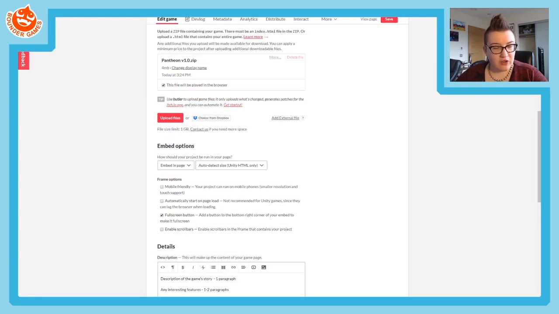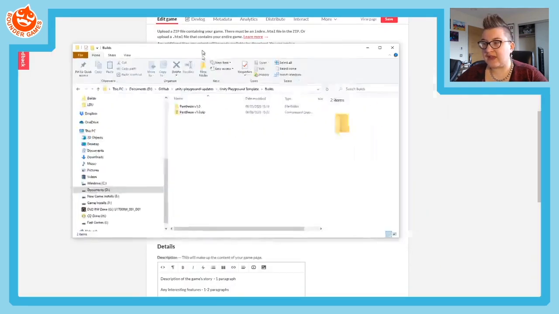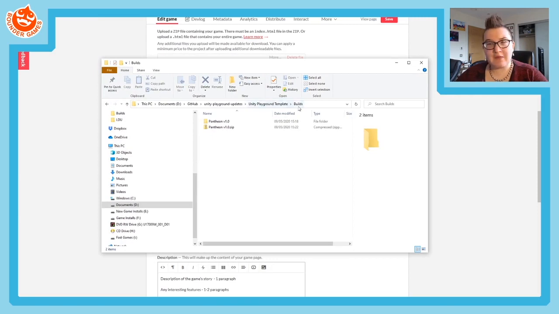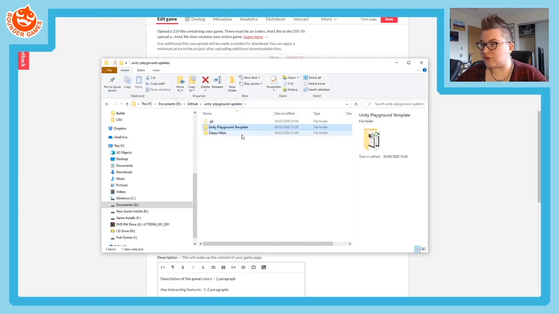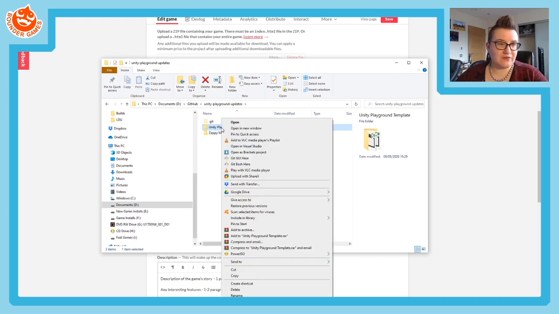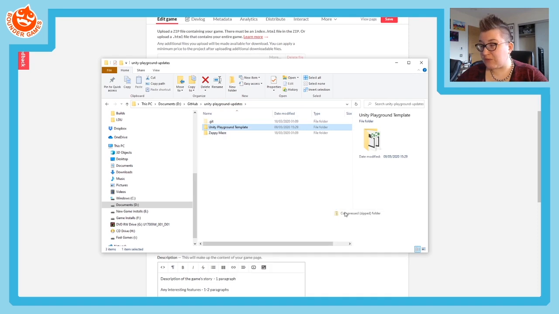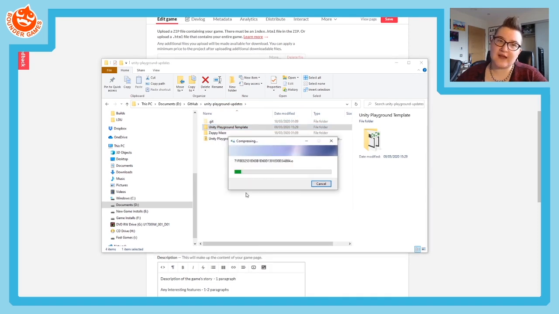Then you're going to go into your Unity project in Windows, and I'm in the builds folder now. I need to go out to the folder that's containing my project, which is this one here. I'm going to right click that folder, and choose send to compressed or zipped folder. It's going to take a while because my folder has a lot of images and sounds in it. Once that gets all compressed, you will rename it to indicate that it is source code, and then you're going to upload it.